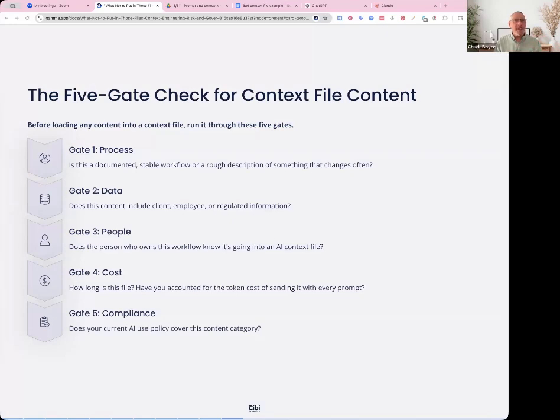So the longer your context files are, the more tokens you're sending to that provider, whether it's Anthropic, OpenAI, or Google. Just remember that the longer your context files and the more often they're used, the more data you're sending in. And if you're using APIs, charges are based on your tokens. So you just have to control the size of your context file.